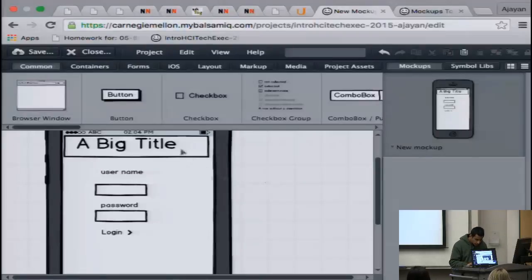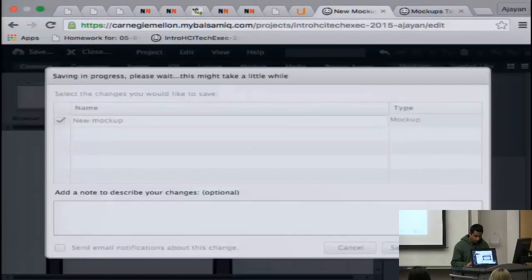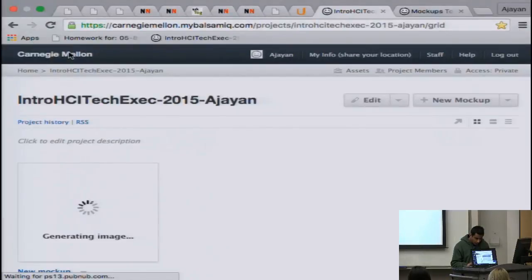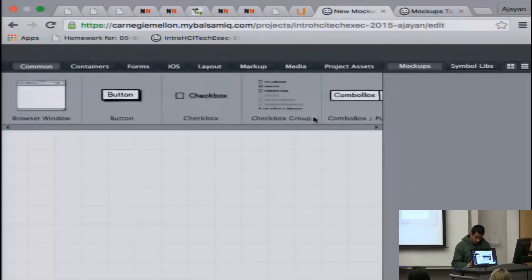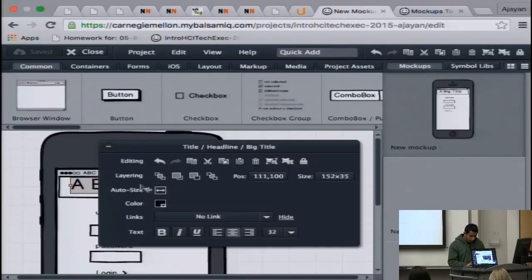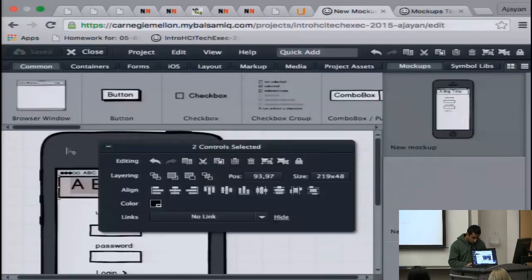So let me first save this mockup. Let me just, for now, call it new mockup. And then I go back and then I add a new mockup here. All right. But I don't want to start everything from scratch again because I already have a generic outline. So I can group these elements here.